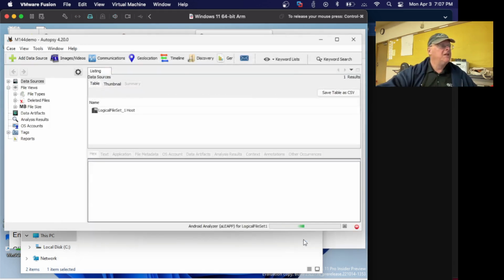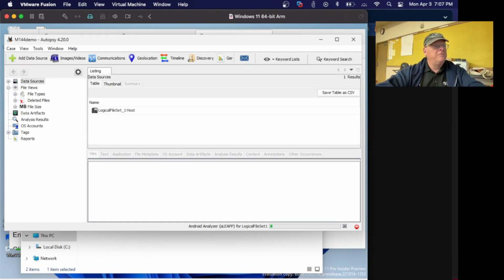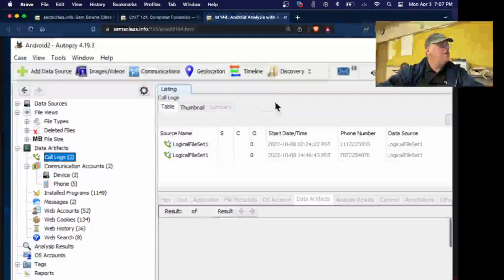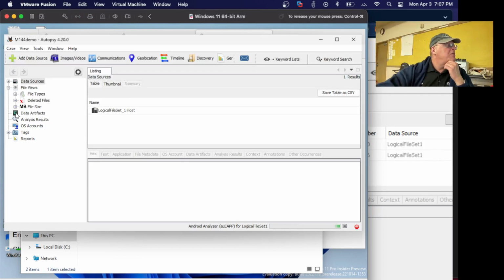All right, and as you see, it's finished, but you see in the corner, it's still running the Android Analyzer at 0%. But it won't take long. And I'm going to copy the instructions up. What I'm looking for is data artifacts, and there you have things like call logs and installed programs. So it looks like it hasn't appeared yet. It's still working on it. It's now up to 29%. Okay, it's moving. It'll fill in this data artifacts thing when it finds stuff.